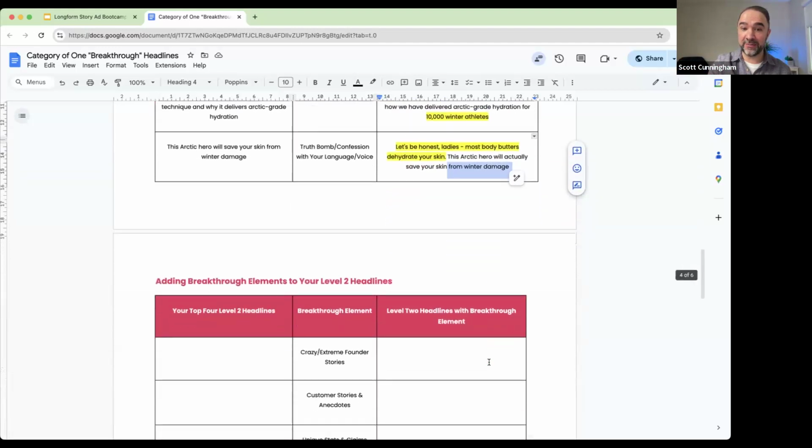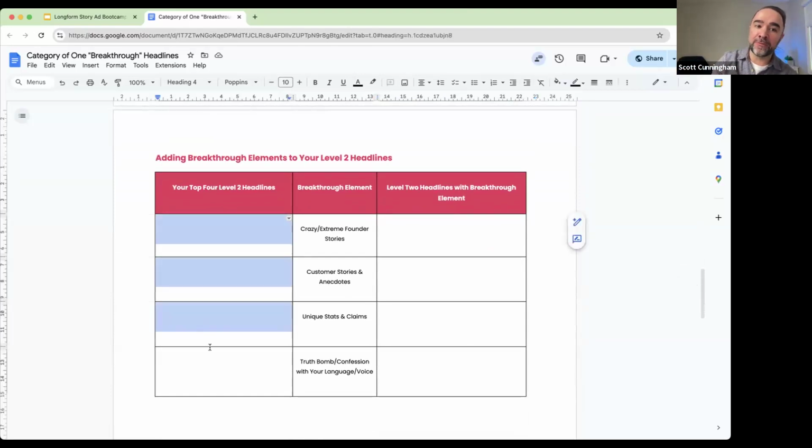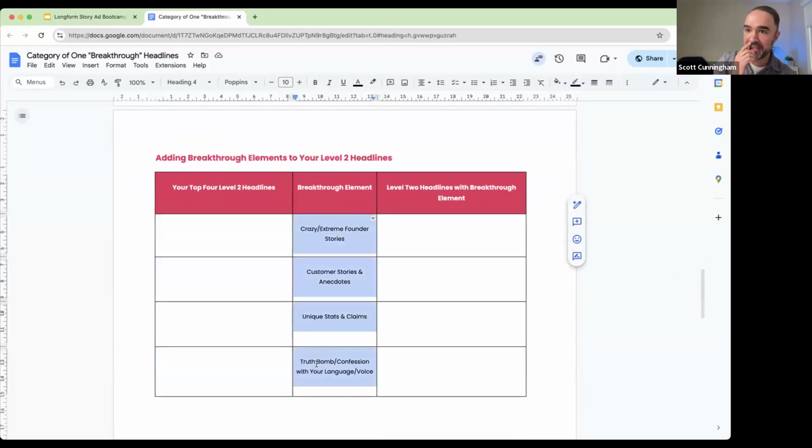Okay, so that's going to be your assignment. One of them is going through here, listing out your top four level two headlines from the last worksheet, and then you need to introduce these four breakthrough elements into them. And I actually believe that if everybody does this exercise, you're going to come back next week with some remarkable headlines, because it's got the unique mechanism, the desire, and then the category of one breakthrough element in there too.